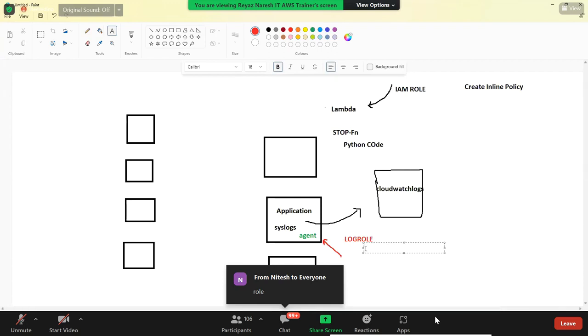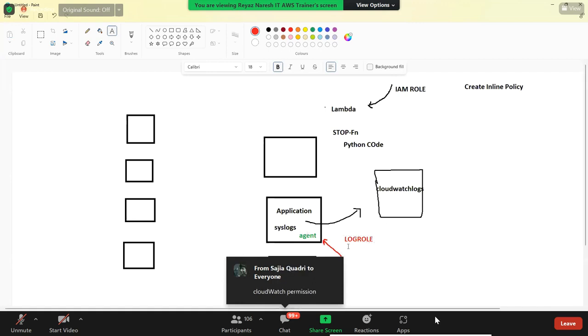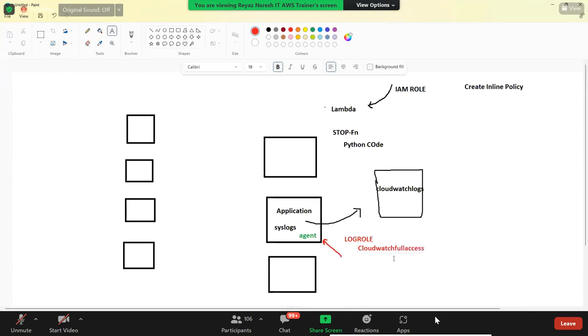And what are the permissions that we need to give it? What are the permissions that I need to attach to the log role? Guys, I'm not asking to which we need to attach, but what kind of permissions. Yes, very good. So here we need to give CloudWatch full access. Or if you want to go for inline, go for it.